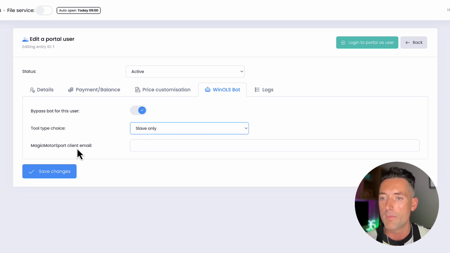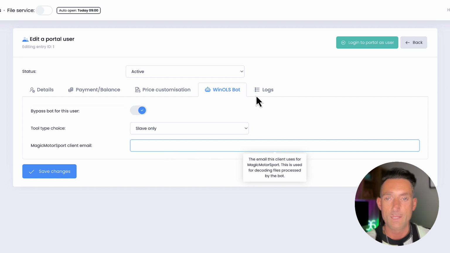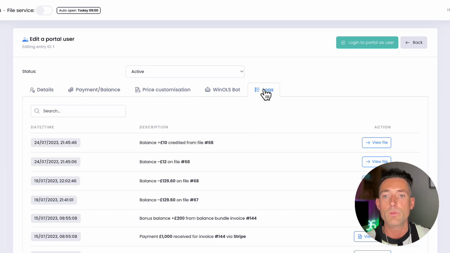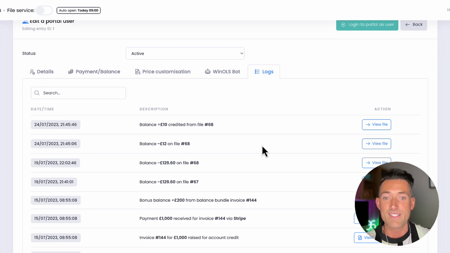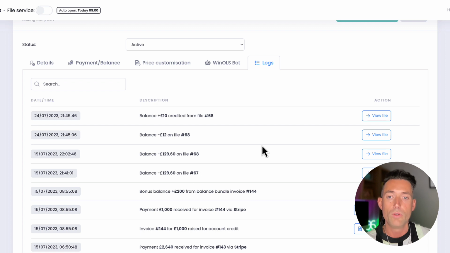And then we've obviously got the Magic Motorsport client email box as well. And then we have the log section. So this will display an entire log of all the transactions, all the invoices, all the balance transactions that the user has on their account. So this is a very comprehensive log of all of the details. So yeah, the user actually gets to see this on their dealer side as well, but this will really help you and them decipher how they've been spending their balance.